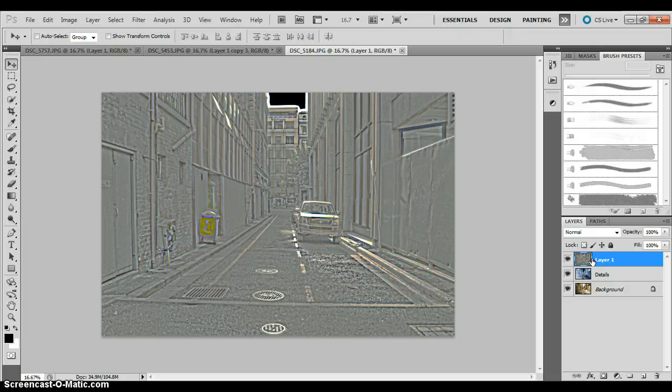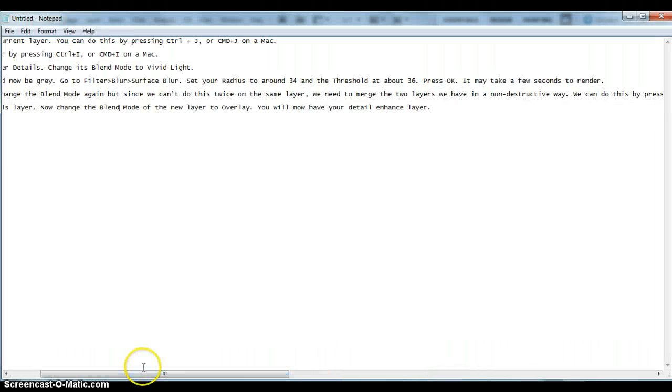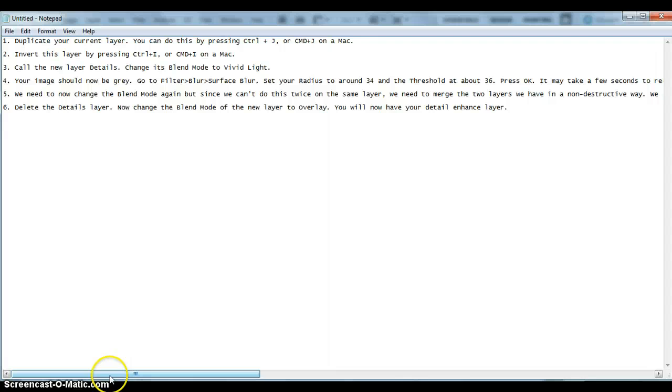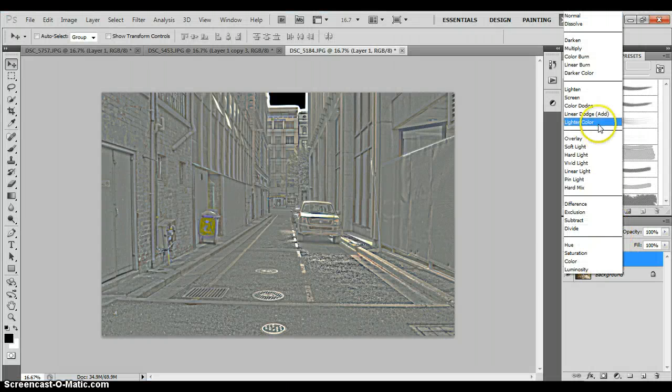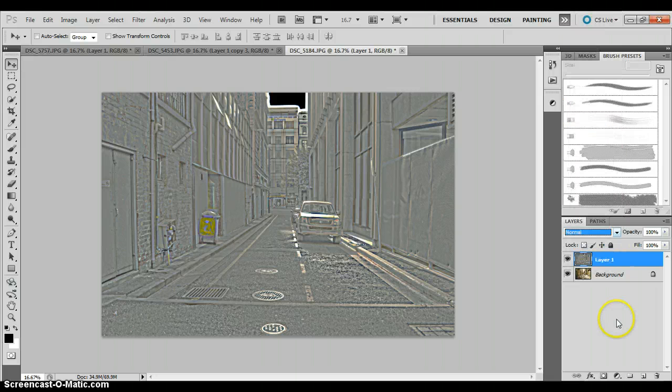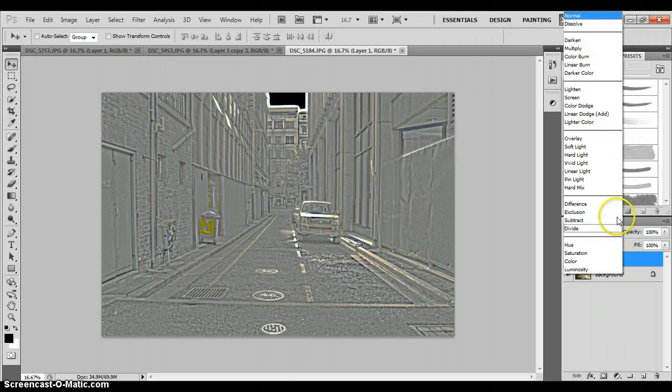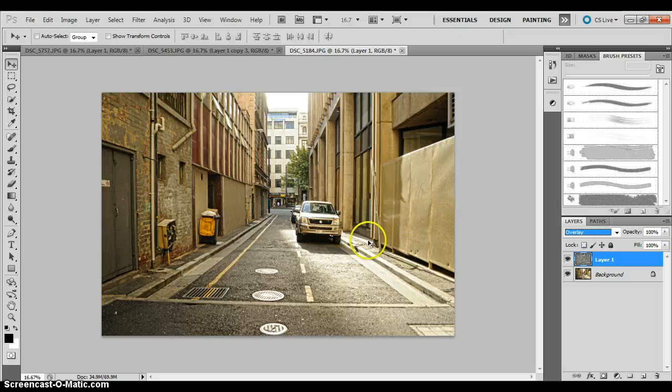So right now you can delete your middle layer. Easy. Don't need it anymore. It's gone. It's done. Alright. And the last thing is just to set it to an overlay, which is pretty simple as well. So it's back up here where you found vivid light, and it's actually just a couple above it under overlay, and that's all you do to detail it out.